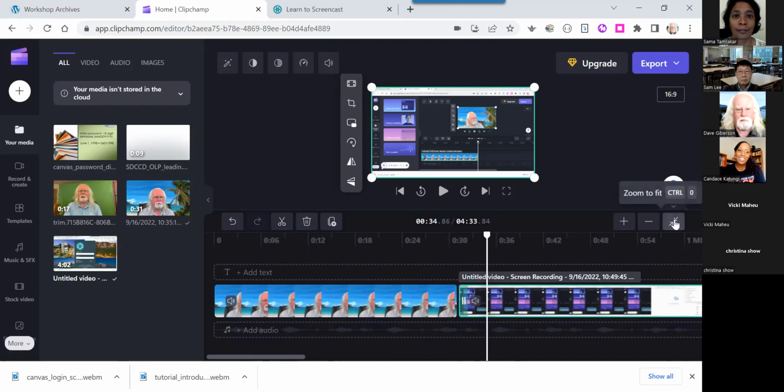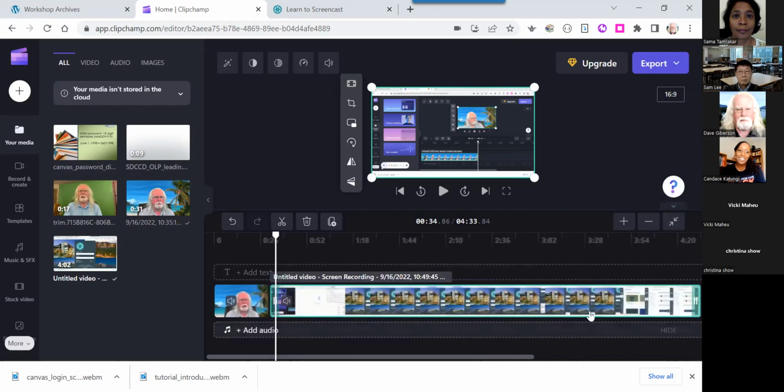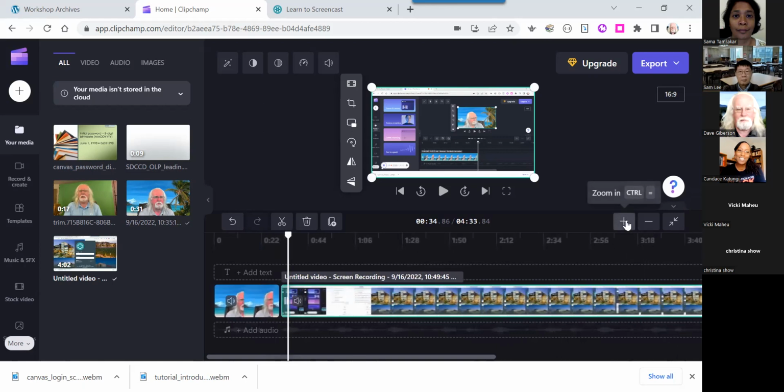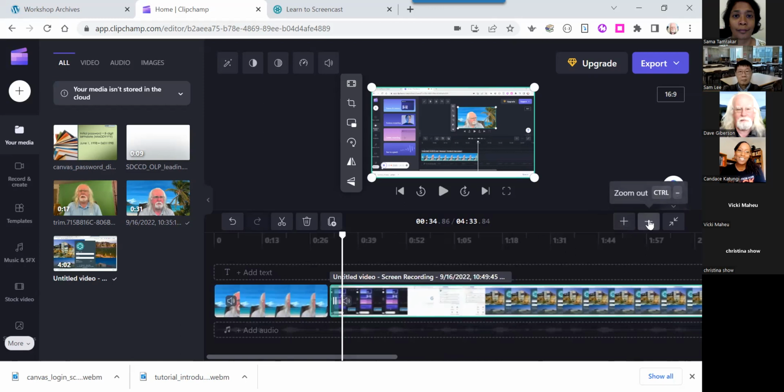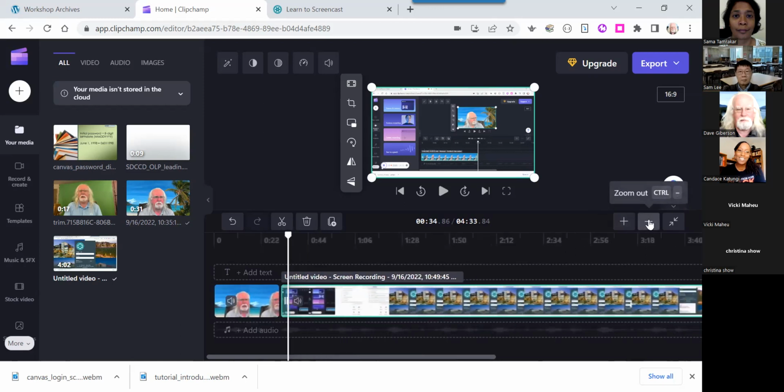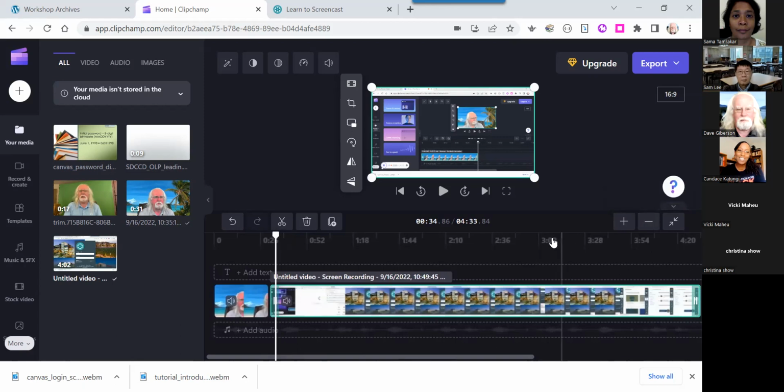But you hit this zoom to fit icon and it zooms the timeline in. It doesn't change the times or affect the video in any way. It just affects how Clipchamp displays the timeline to you. And you can also manually zoom in if you want to look more closely at something, or zoom out using the plus and minus sign here just above the timeline.